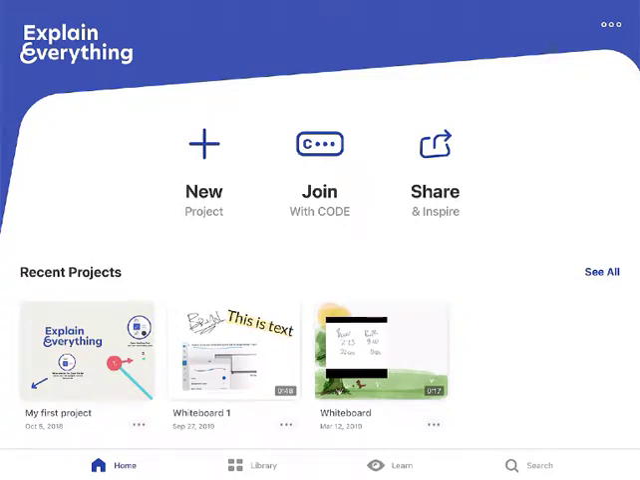Hey everybody, this is a quick overview of Explain Everything EDU. This is the education version of the app. You can use it to make tutorials for your students, or your students can use it to make videos for themselves for showing proficiency or explaining an idea or a concept. We're going to hit the basics really quick.